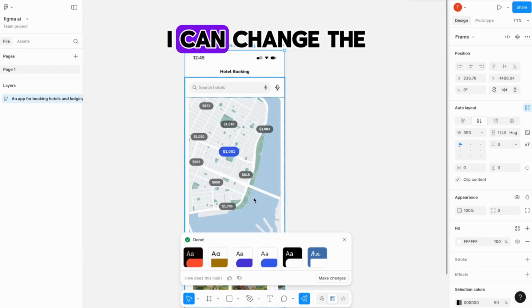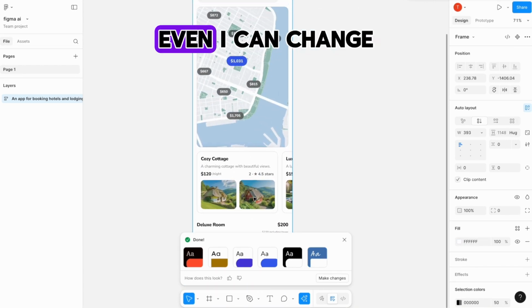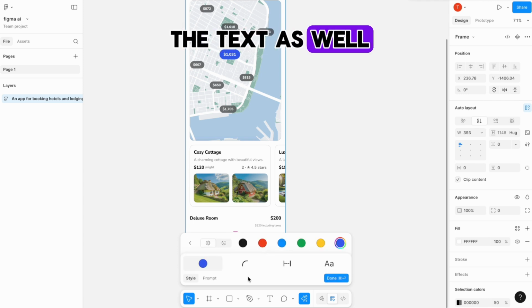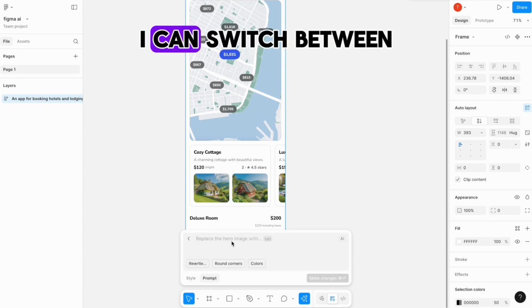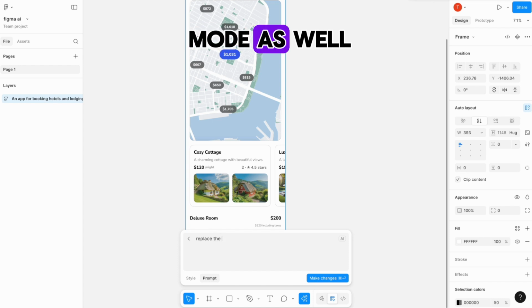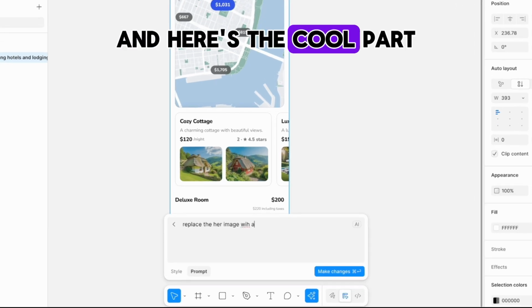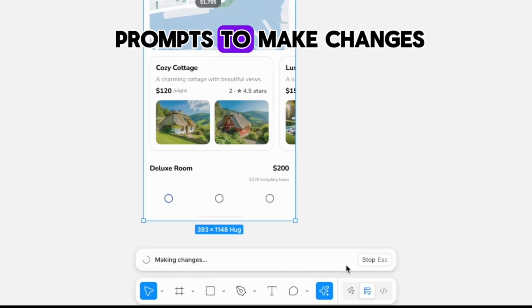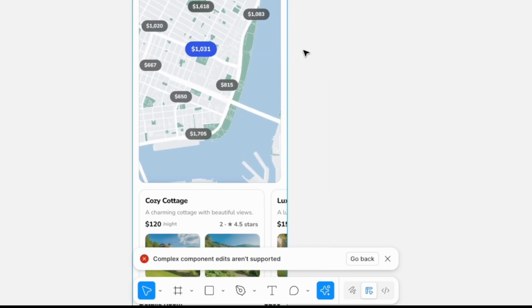As you can see, I can change the colors and even change the text as well. With that, I can switch between dark mode and light mode as well. And here's the cool part, you can also write prompts to make changes inside the design.